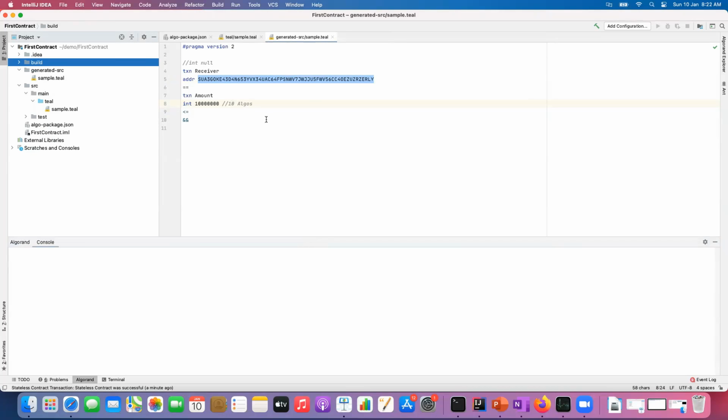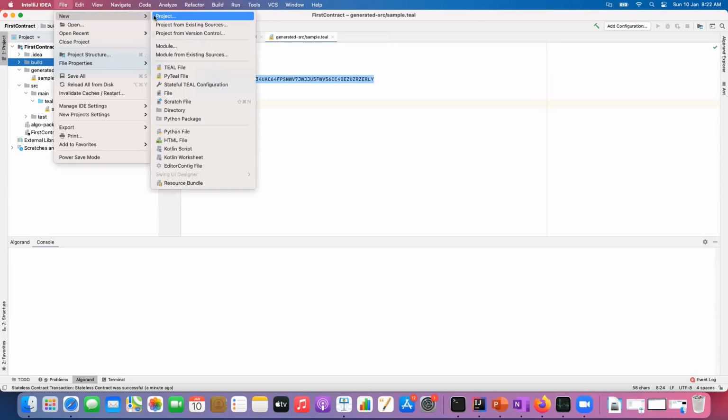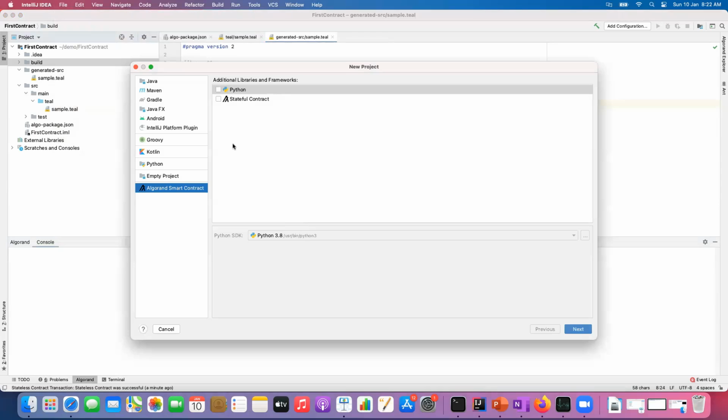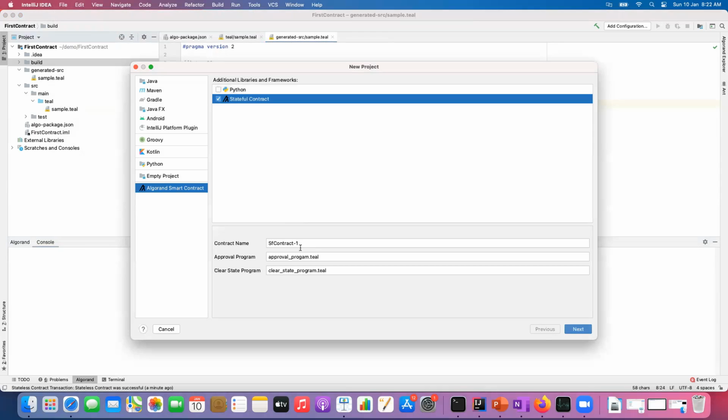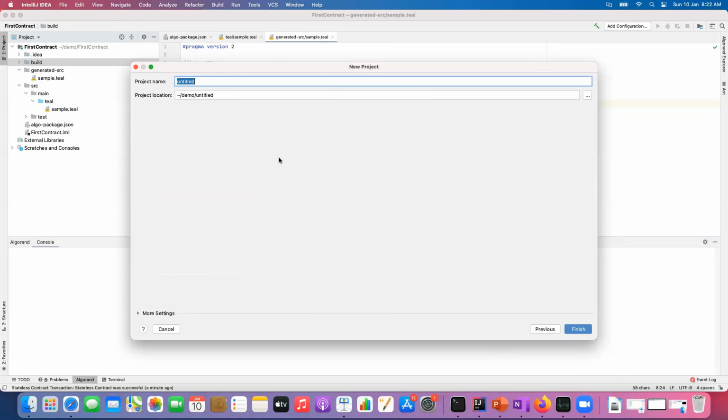Okay, so the next thing we're going to see is a stateful contract. For stateful contract, let's create a new project. Let's select new project, and in this case, we can select stateful contract here, right? And let's call it first stateful contract. Now, you can see our approval program and clear program file names are there. You can change them if you want, but in this case, let's keep the default value. Then you can click next, and we can call this our first stateful contract project. Click finish.